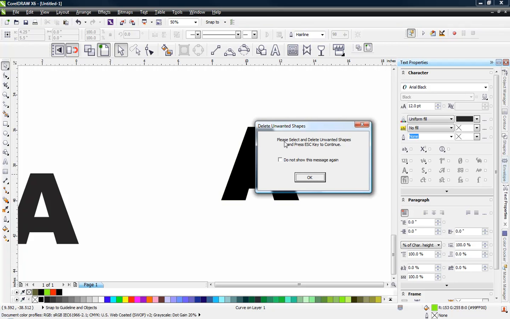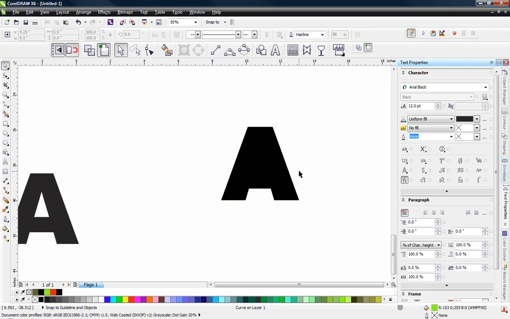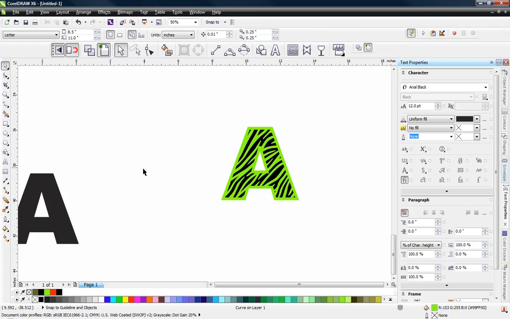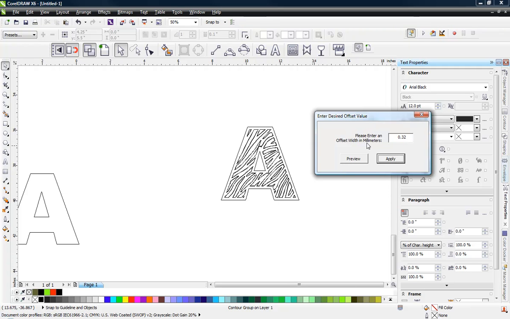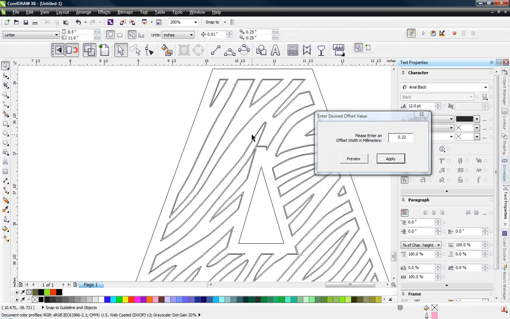It says to select the unwanted shapes. Well, what's unwanted? Well, the solid A we don't need, so we'll delete that. And then the inside of that A, we don't need that either. So now it looks like we would expect it to look. So we'll go ahead and hit the escape key. Now this is another tricky part in regards to the offset. How much offset do we want?